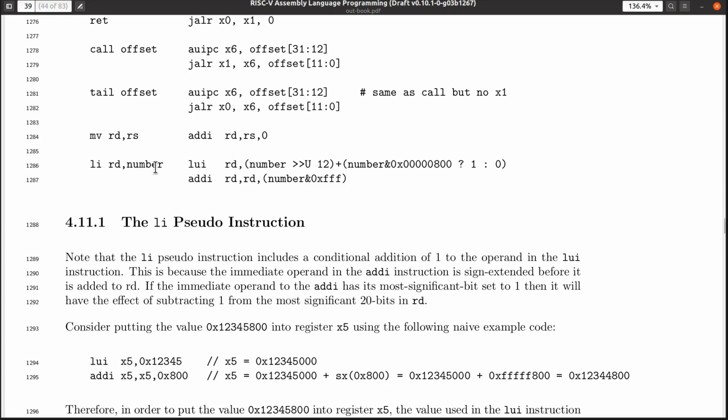So let's look closely at what's going on here. LI, some register, some 32-bit number. Well, we know that if I wanted to put the most significant 5 hex digits of this number into this RD register, what I need to do is shift it right 12 bits. Then I can add this other stuff to set the least significant 3 digits. Well, I'll work one of these out by hand. You can see closer in a second.